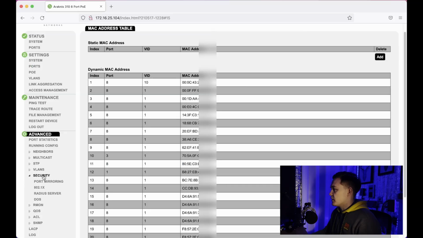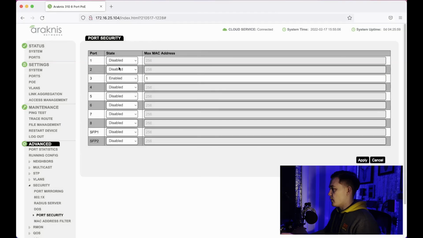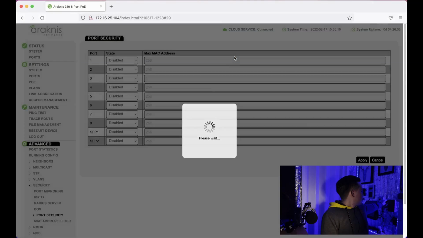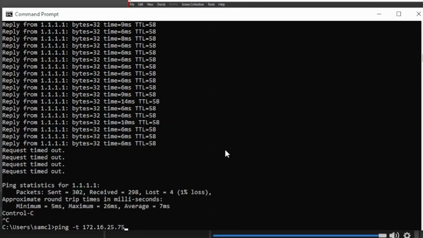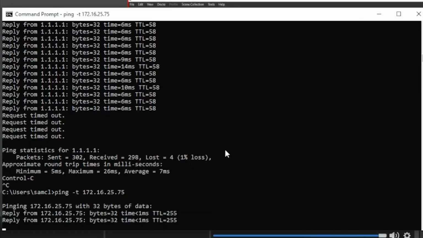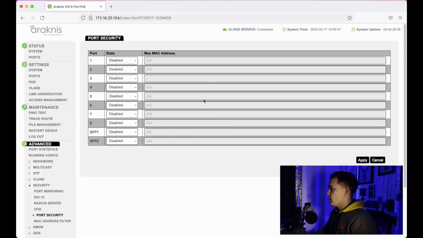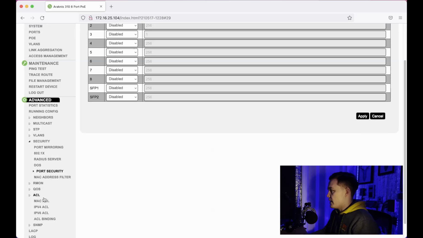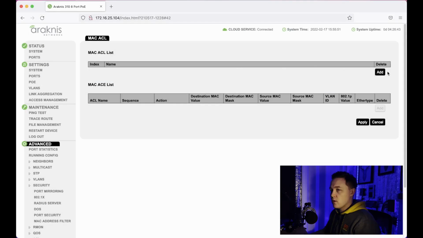In the network switch, I'm going to disable port security so we can access the whole network from the Windows laptop and then reconnect the intercom. If I go to the Windows laptop, I'm now getting a response from my ping. In the Arachnid switch, I'm going to go to Advanced, ACL, and then MAC ACL. I'm going to create a rule and call it intercom permit.